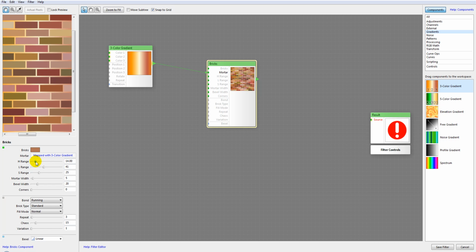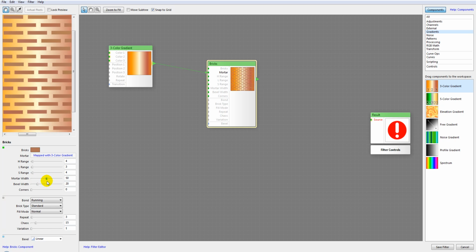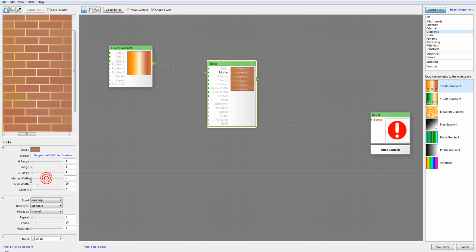Again, because these are kind of dramatic changes, in many cases you want to keep it on lower values, except maybe if you're going for some clown type of bricks. But in many cases you want to keep it at lower values. Okay, and again, this is represented as an HLS type of color control. We also have a mortar width where we can increase or decrease the mortar between the bricks. And we also have the bevel, which adds a little bit of fuzziness or a Gaussian blurring on the edges of the bricks.